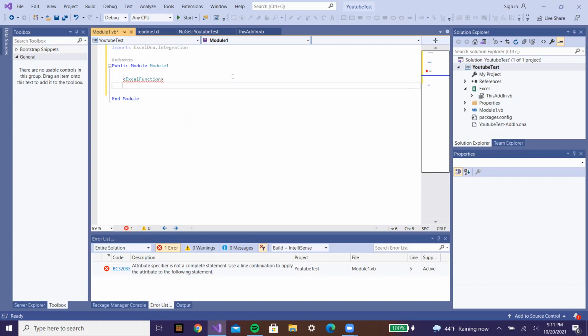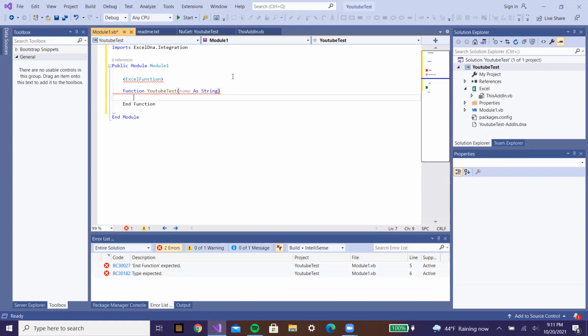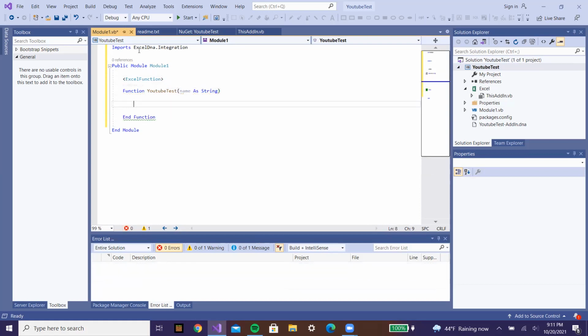And what we're going to do is declare it as a function, then give it a name, and we'll just call this YouTube test. And for an argument, we will give it name as string. And now see how this looks faded out, so if I were to Control X, and when I do this, now it looks as though it's there. That means that this has been successfully implemented and is being used, and it's actually coming from that right there. So that's what's using Excel integration and considering this a function.